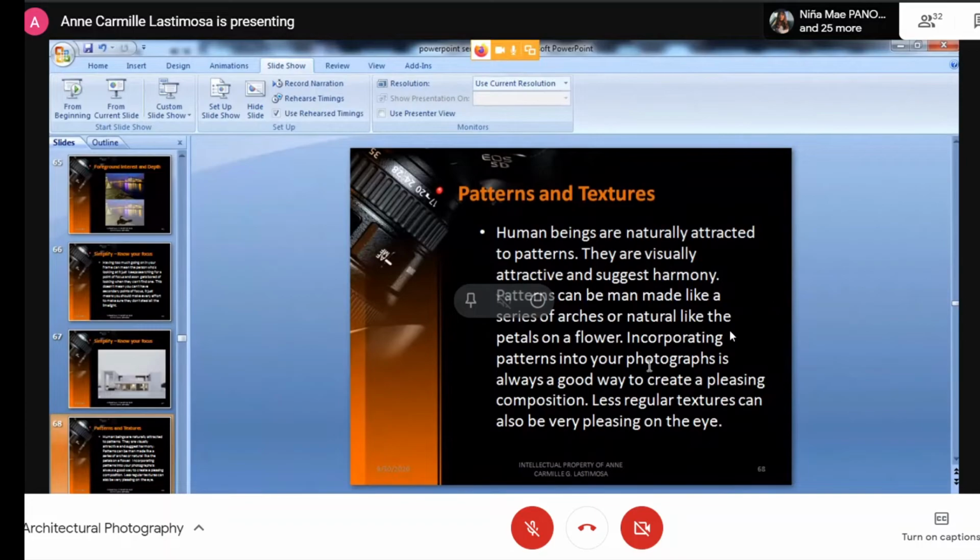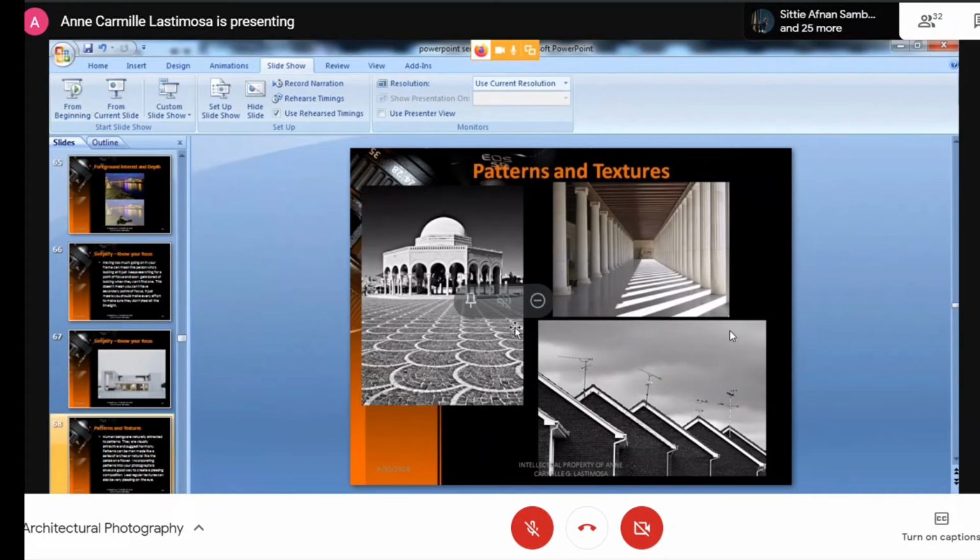Same thing here. This is also another example of patterns. The shadows here as well, and then these succeeding or just neighboring houses. It gives a certain pattern look.